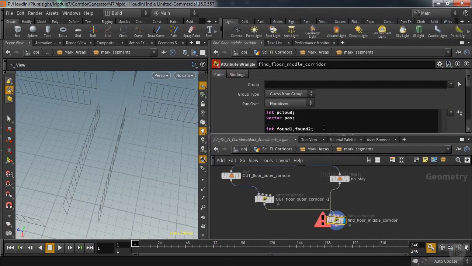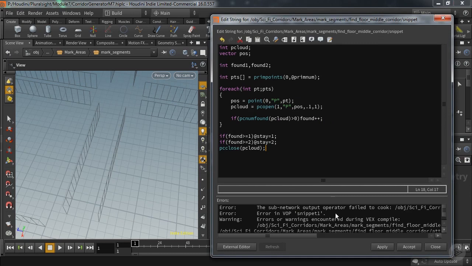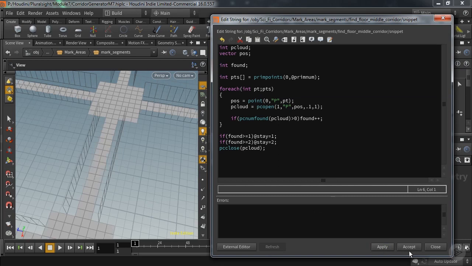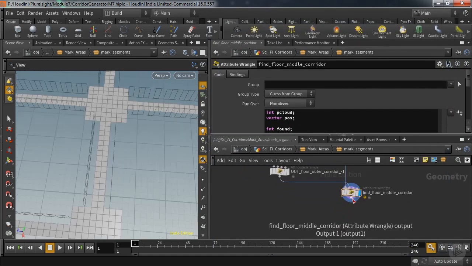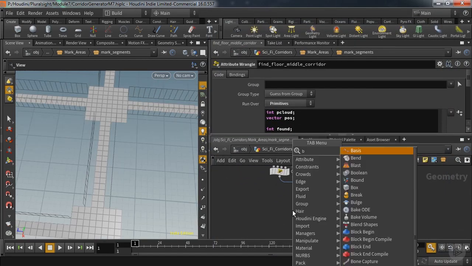And we got an error, because I didn't use two different found variables. I solved the issue with two different states on the attribute stay, but only with one int variable for found. Now it should work. I should be able to get the 3 different sets of floor pieces.